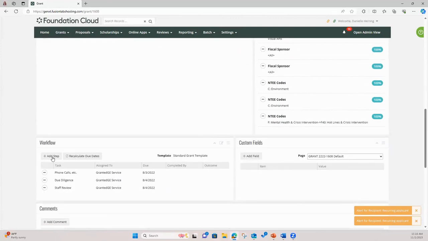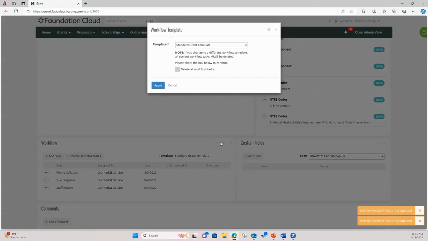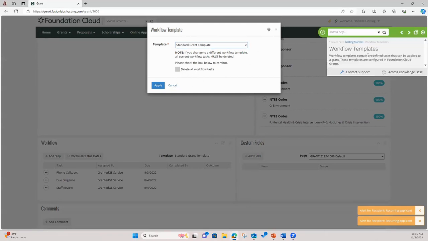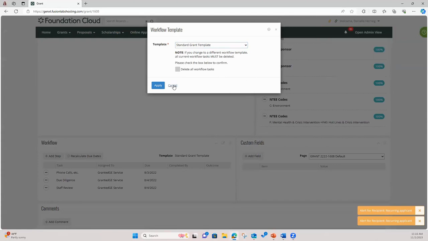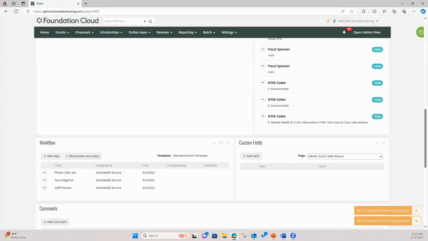The workflows for this grant record are managed on the Workflows tile. You can click the Edit button to make changes. You can choose the workflow template that you want. We'll keep it at Standard Grant. And you could choose to start over, delete all workflow tasks. Again, there's help content here. You can recalculate the due dates after you've modified your workflow steps by clicking Recalculate Due Dates.